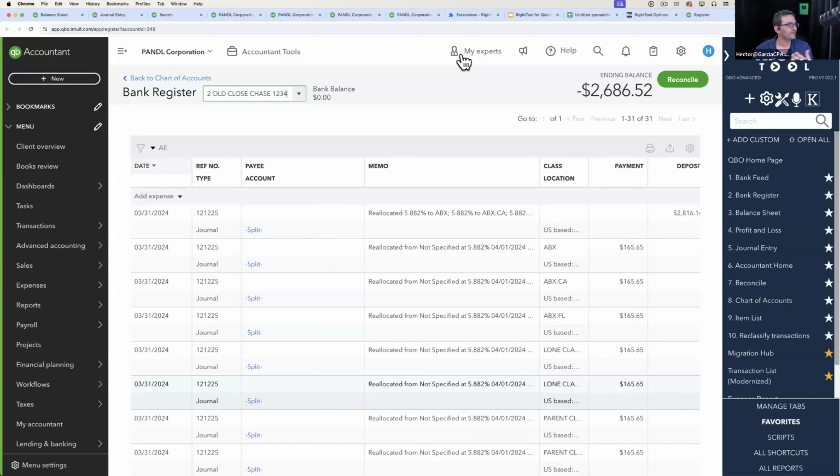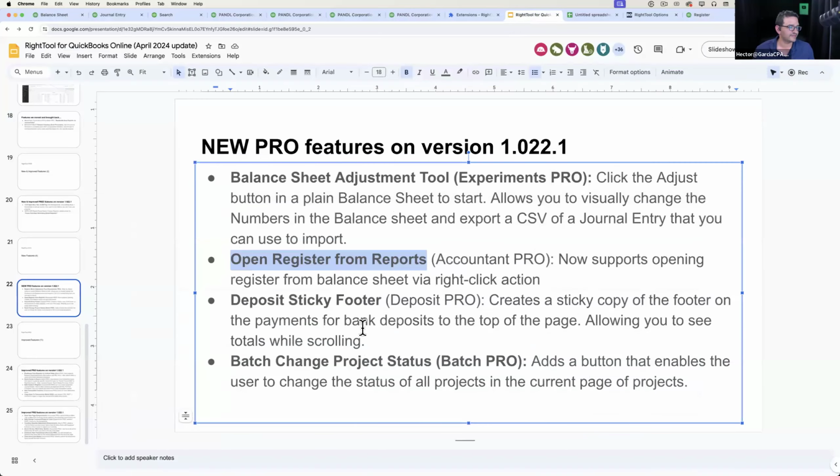So depending on your workflow, we're giving you all sorts of ways to use this. It's a really strong cleanup tool. The next one's called Deposit Sticky Footer. To be honest with you, I'm not a fan of the name.